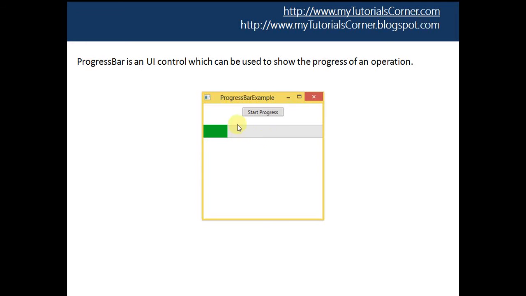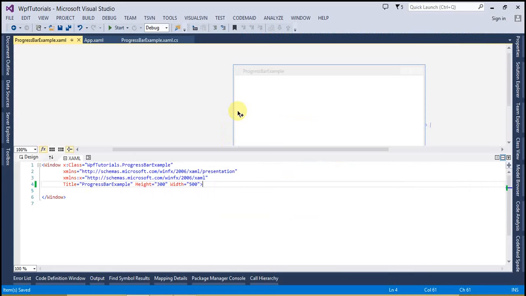On this screen you can see there is a progress bar and there is a button. So the agenda for this video is that I want to create a progress bar, and when I click on this button I am going to fill this progress bar by 10 units each time. Okay, so let's flip to Visual Studio and look at this in action.